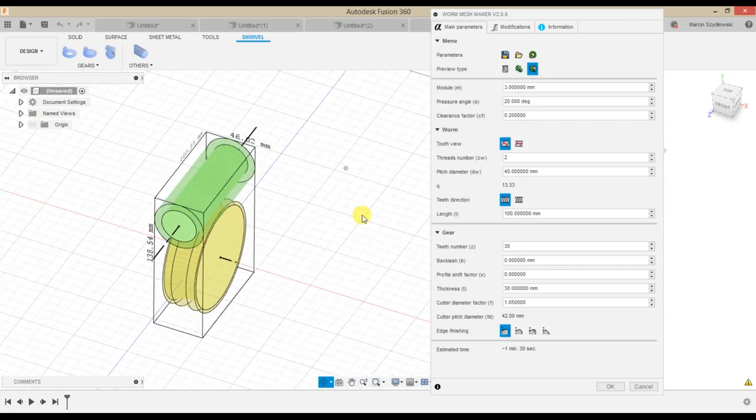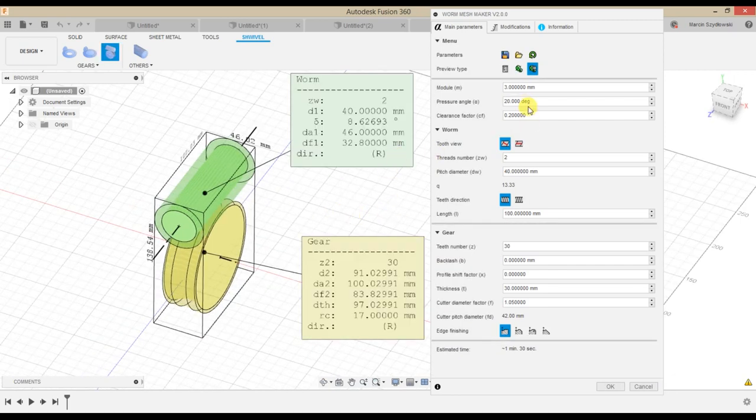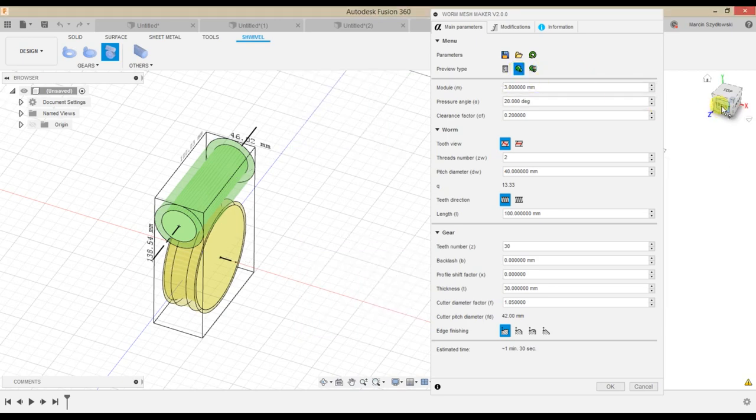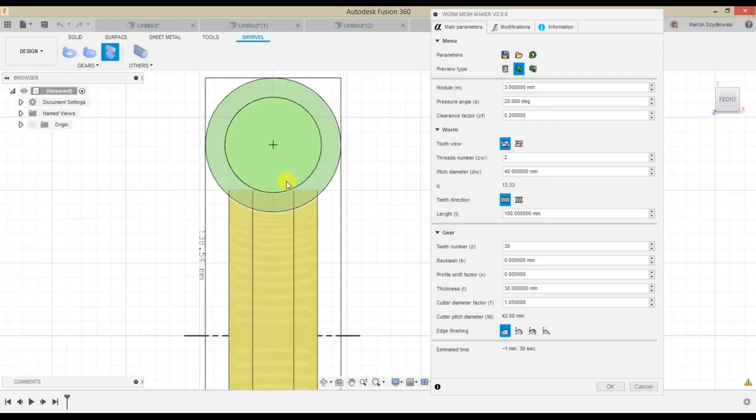Hello again. In this video I'll present a new version of Warm Mesh Maker. It contains an important fix which is needed to use the plugin with the latest API. There are also a few other minor changes.